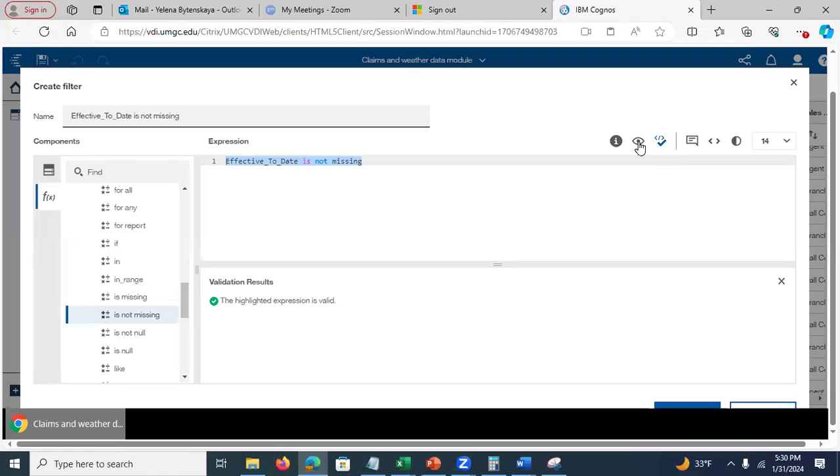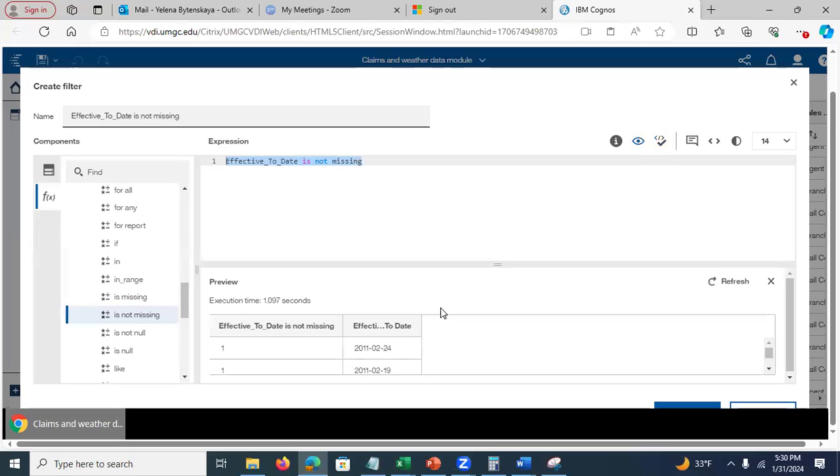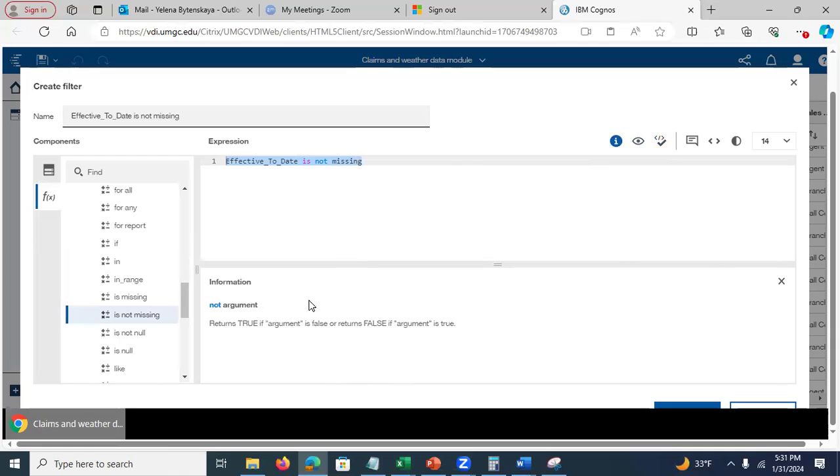What else do you have here? This is just a preview. I'm not sure how useful it is, but it's just previewing the rows where effective to date is not missing. This is just going to give you the information about this function. Okay.